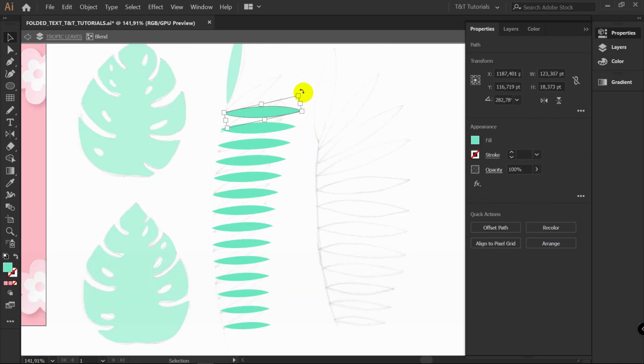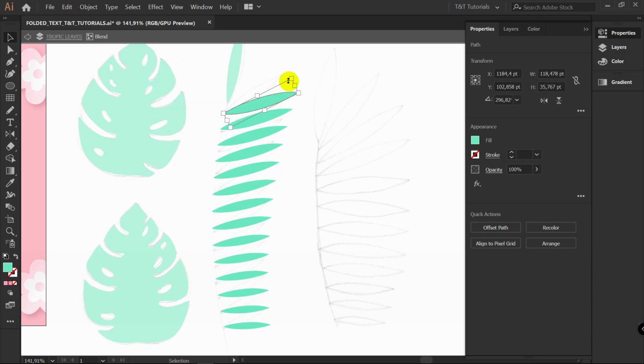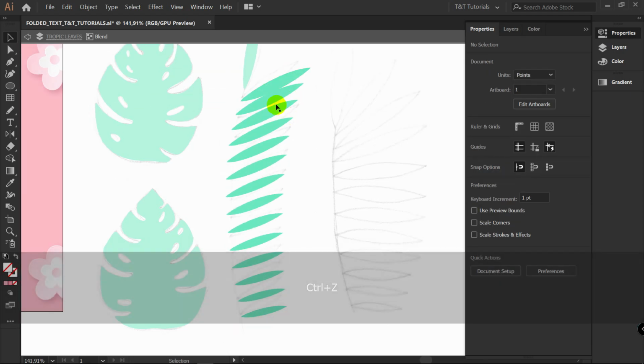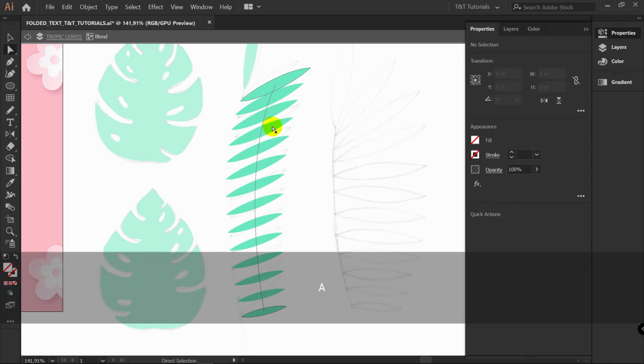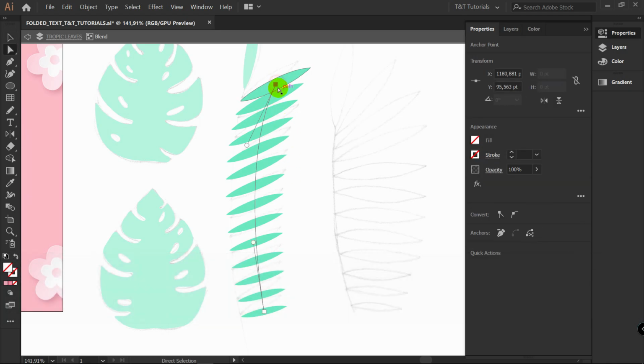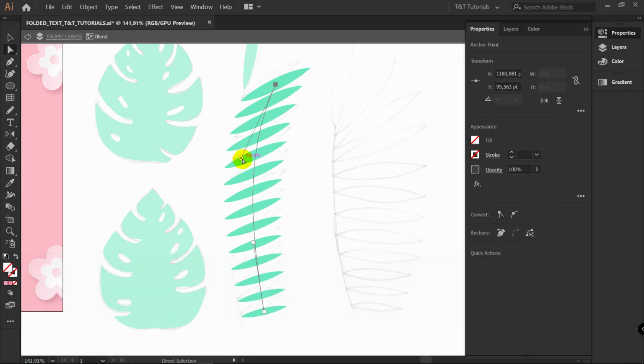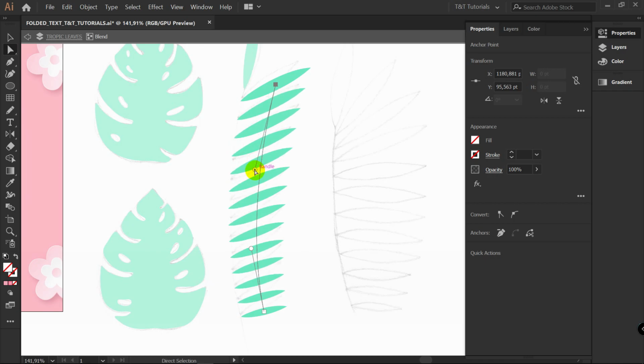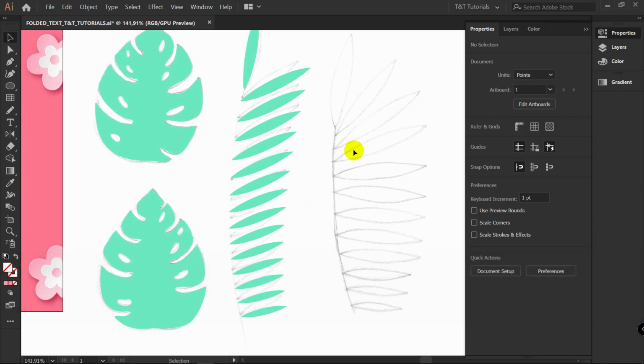Select this shape, rotate it like so. You can even move it. If you see that you have these results, A for direct selection tool, select this line, click on this point, and play with the handle until you get the result that you want. Double click to exit this mode.